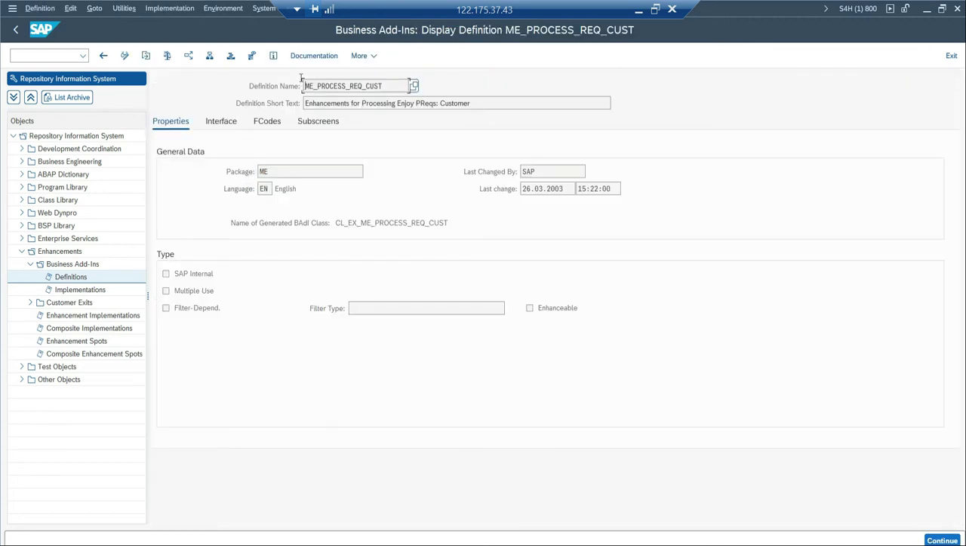So this is a classic BADI because it doesn't have an enhancement spot and it looks like the older screen. It has the checkboxes SAP internal, multiple use and filter dependent. This is not SAP internal, so I'm good to go. And this is not multiple use, so this BADI can have only one active implementation at a time. And this is not filter dependent as well.